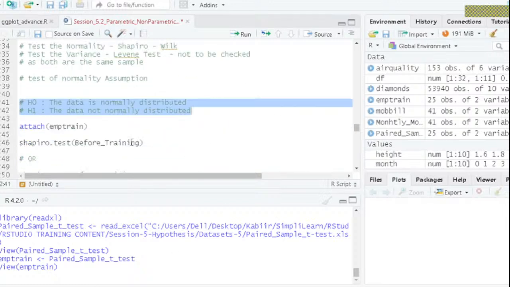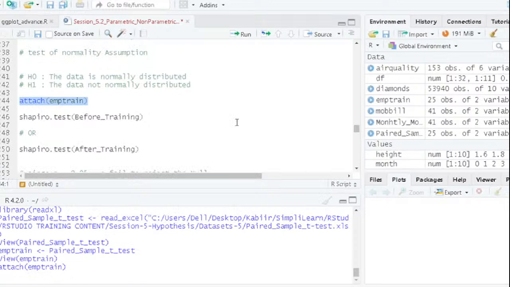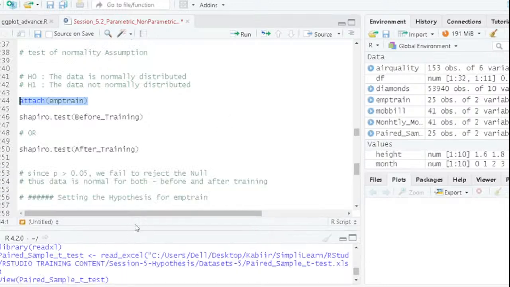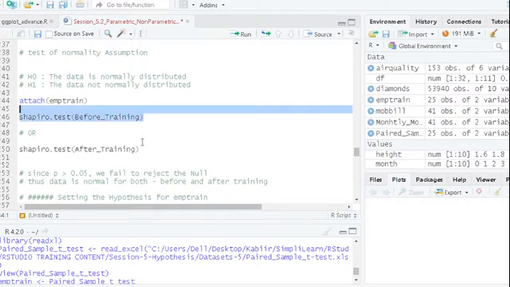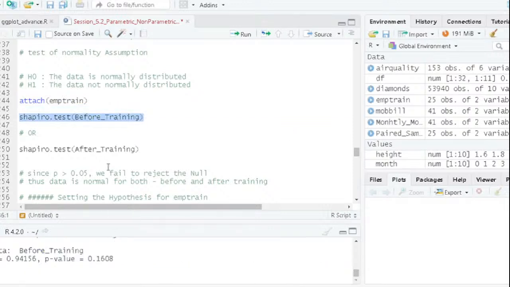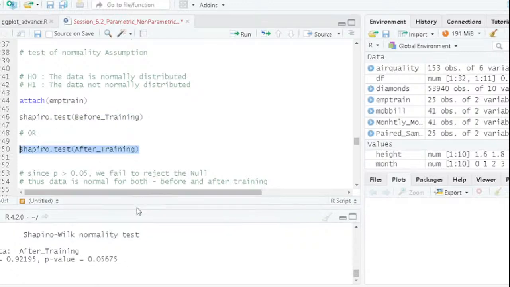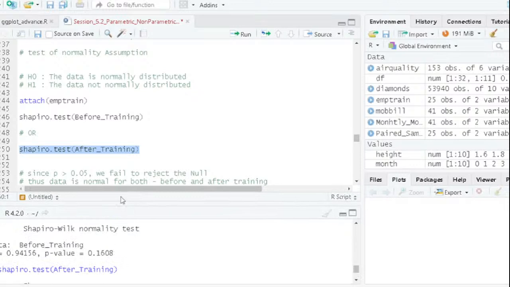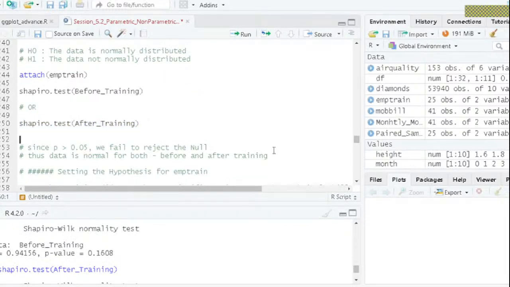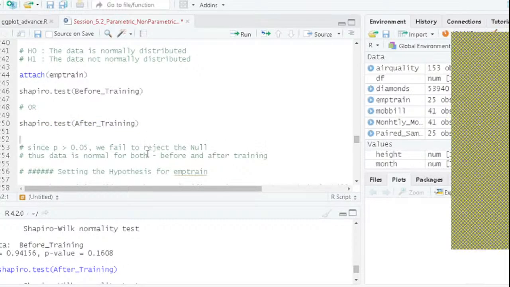After this, I simply do a Shapiro-Wilk. First I attach, and then I do a Shapiro-Wilk either before training or after training, either of them. In both the cases, my p is greater than 0.05.